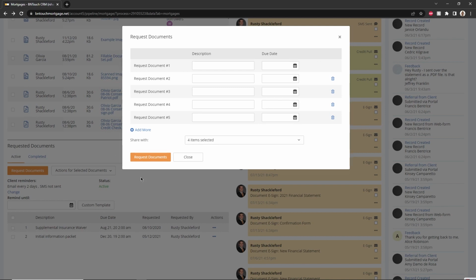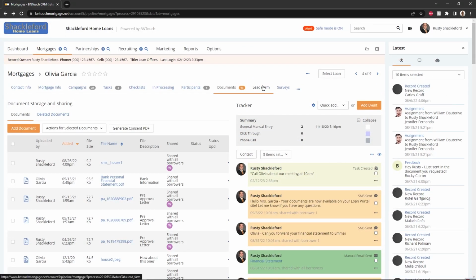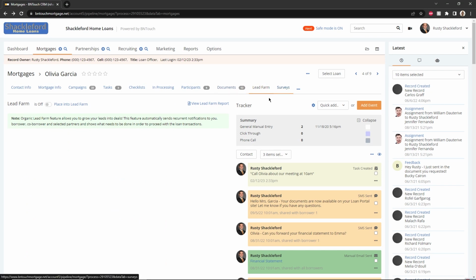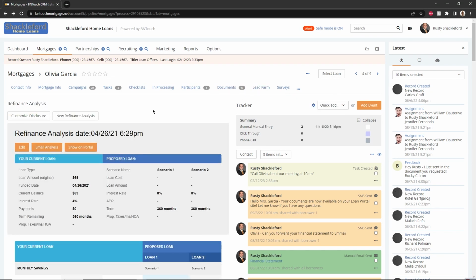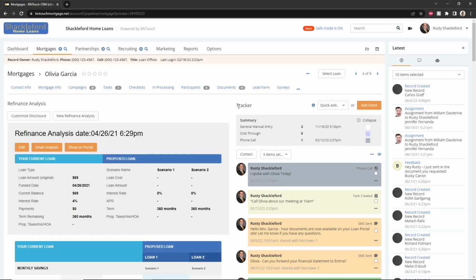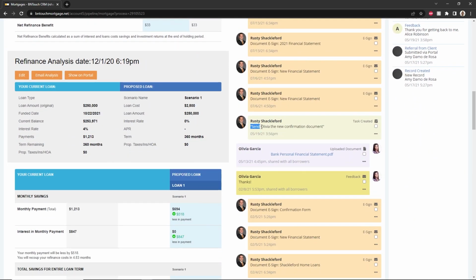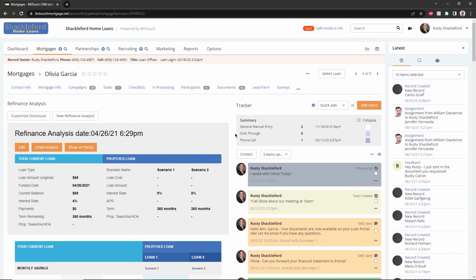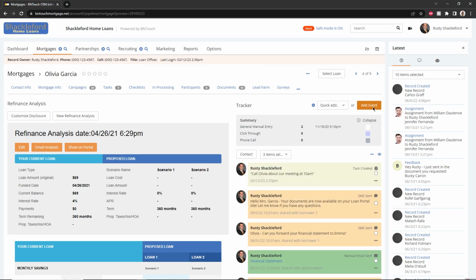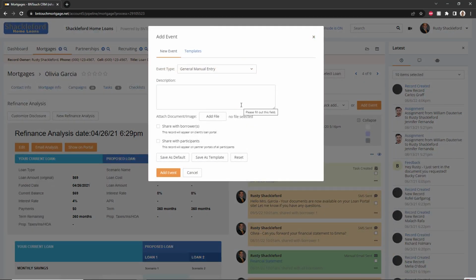Additional subtabs in each mortgage record can be used to maintain a lead farm, analyze refinance options for your clients, or switch between multiple loans for the same record. Further, a tracker is available to the right of each record. This keeps track of what communication and updates have taken place for this record, when, and by whom. Some types of entries will automatically appear here, but you can also create your own tracker events by clicking Add Event. This way, you can make notes on client records for yourself and your staff.